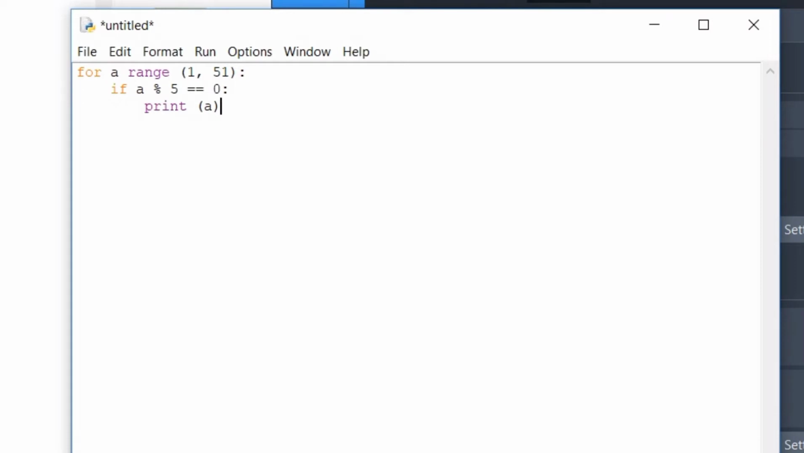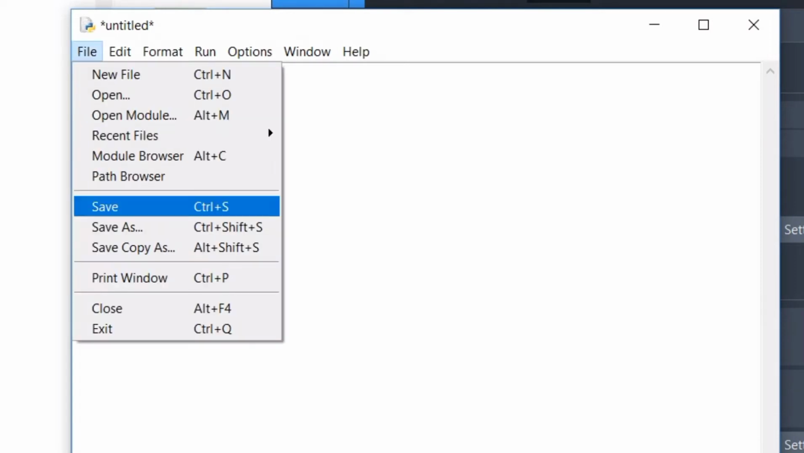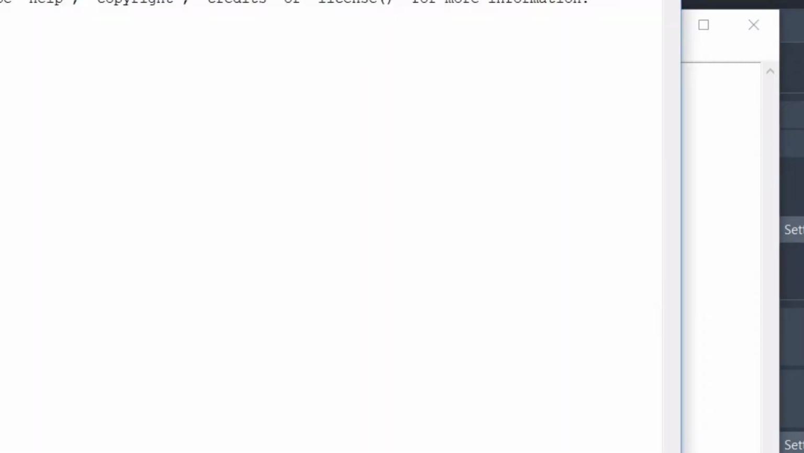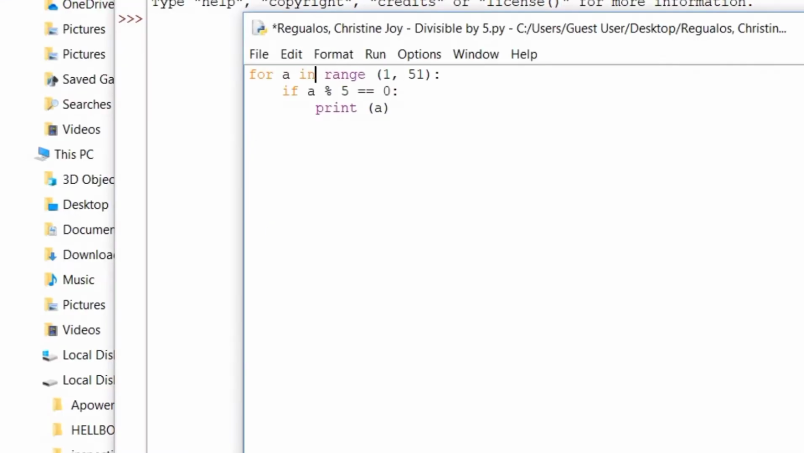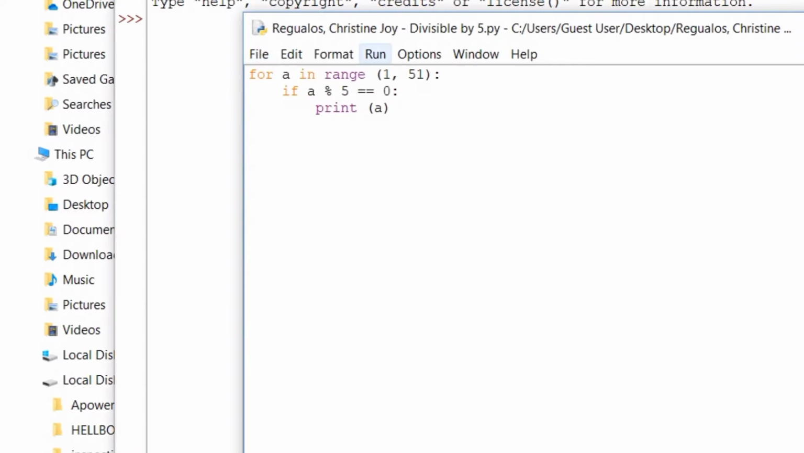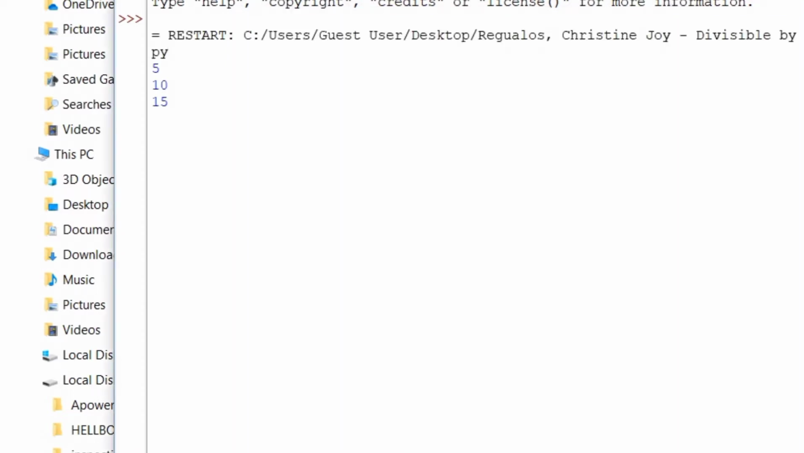So to test this program if it's working, let's save it. So let's try to run the program. We forgot the input. So let's try to run the program again. Alright, so as you can see, our program displayed all the numbers that are divisible by 5 from numbers 1 to 50, which is 5, 10, 15, 20, 25, 30, 35, 40, 45, and 50.